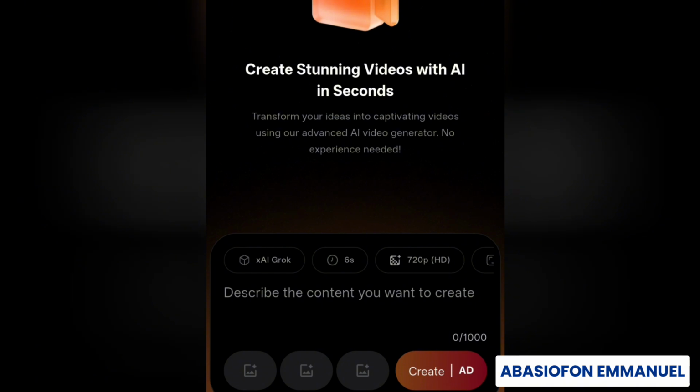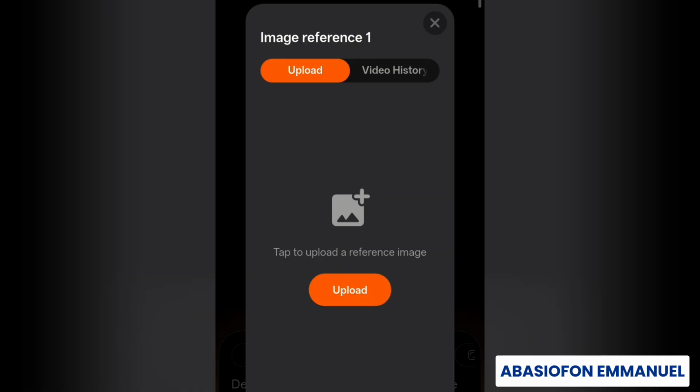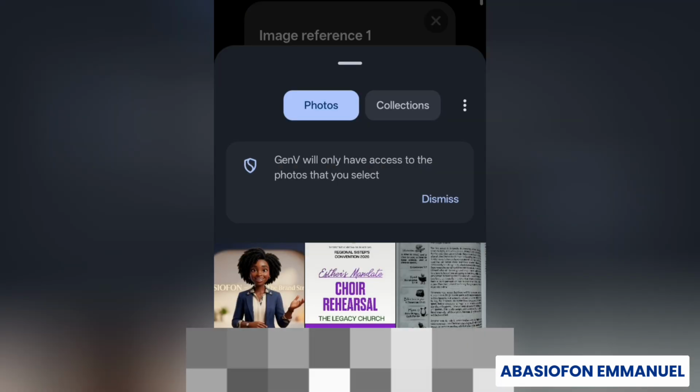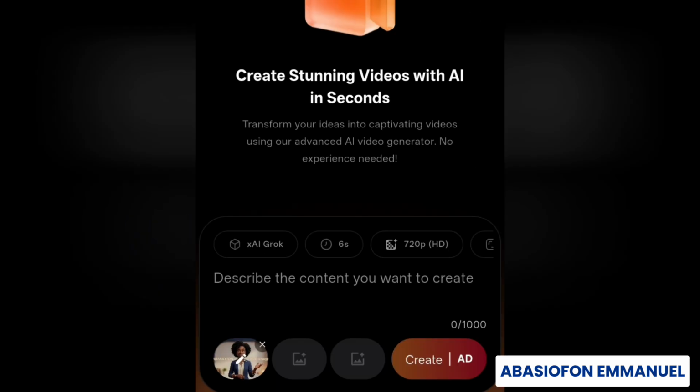All right, but I have an image I've already generated before on this platform, which I'm going to upload by clicking on one of these places to get it. So at the bottom here we have upload, we have video history. Okay, I don't have any history on this platform, so I'm going to click on upload. Above my gallery, I'm going to select this particular image that I've generated on this platform. So our image has been uploaded, and I'm going to paste my prompt right away.